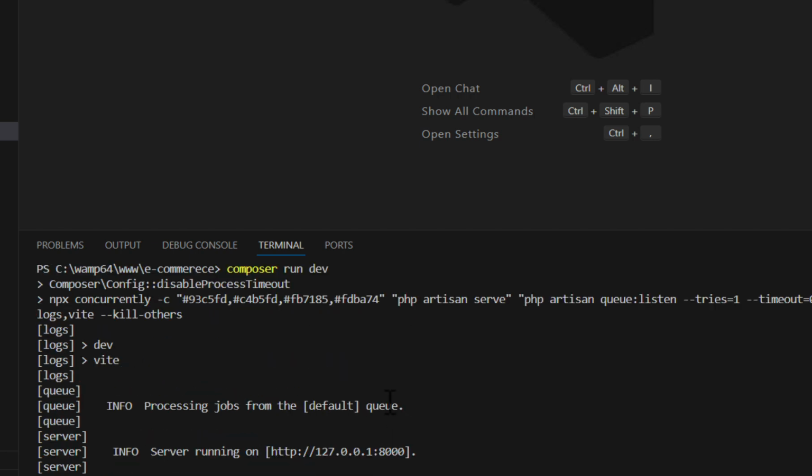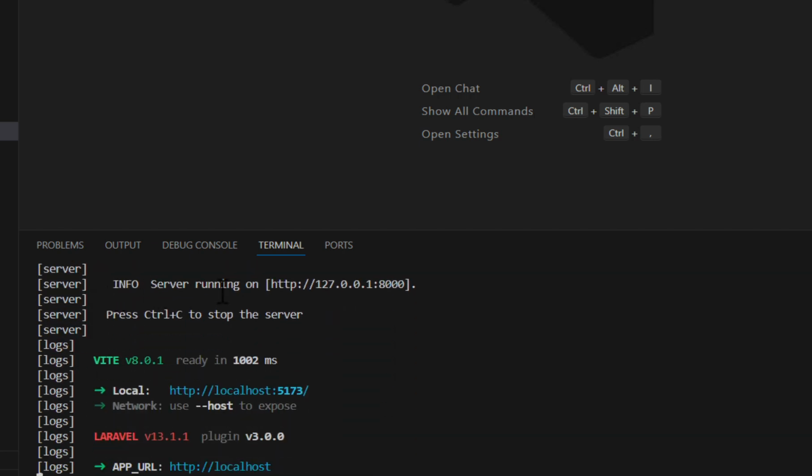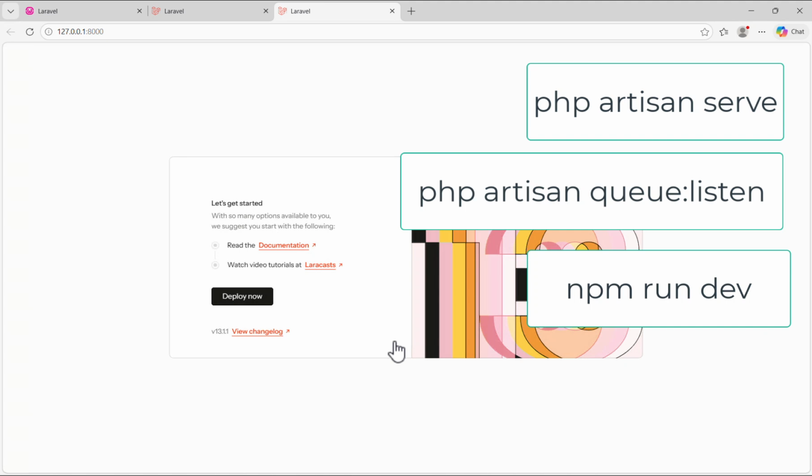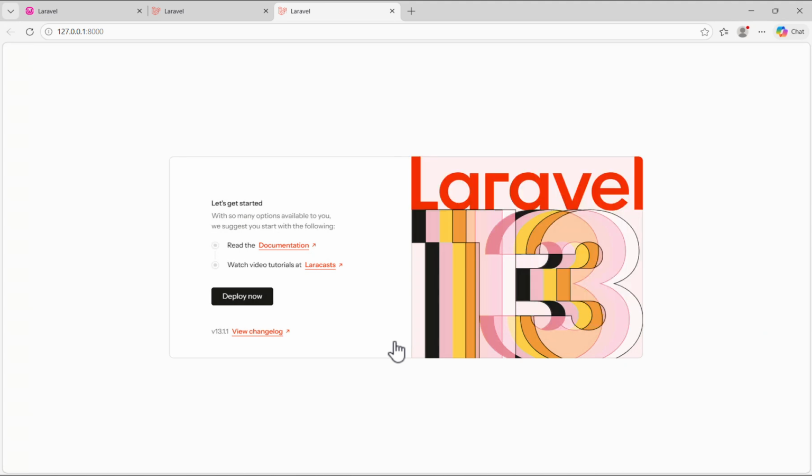Now it also generated a link for us, same as the previous one. So let's hold the control key and click this link. Now it will open our browser in the correct way, because running composer run dev, it will run all these commands in the background. So with one command we can run npm run dev, php artisan serve, queue listen, and all the required commands that we need for our development.